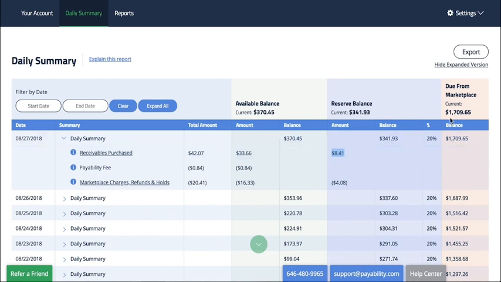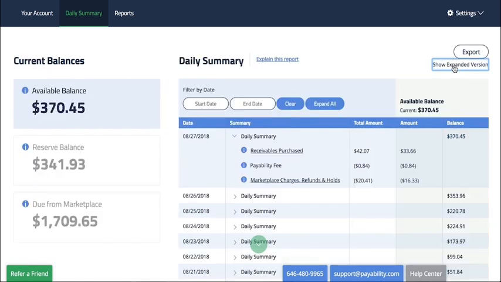As a result, you will always see the due for marketplace balance displayed further to the right, and the reserve balance will be 20% of this total due for marketplace balance at all times. The same due for marketplace balance can also be confirmed as the current statement total in your Amazon account. Now bear in mind that the reserve is a running balance, so when receivables are purchased daily, the reserve also increases accordingly daily. To return to the original view, you can click on Hide Expanded Version on the top right.